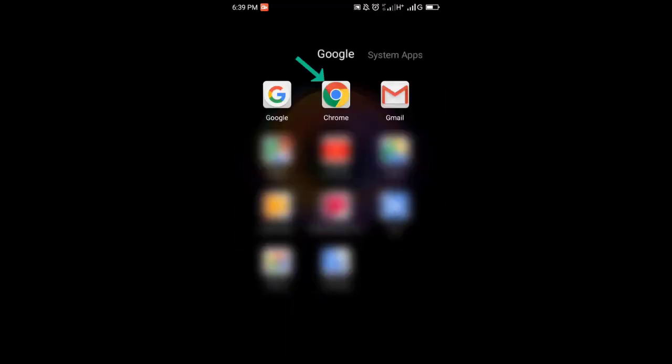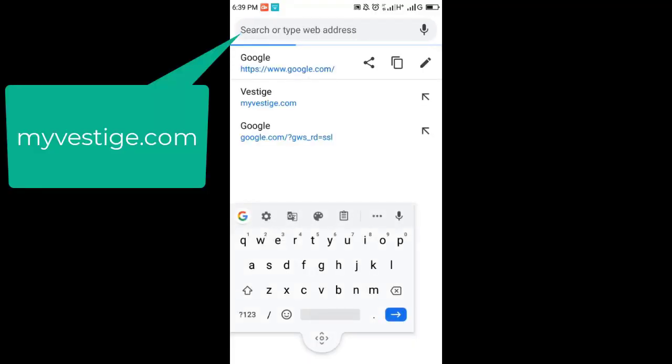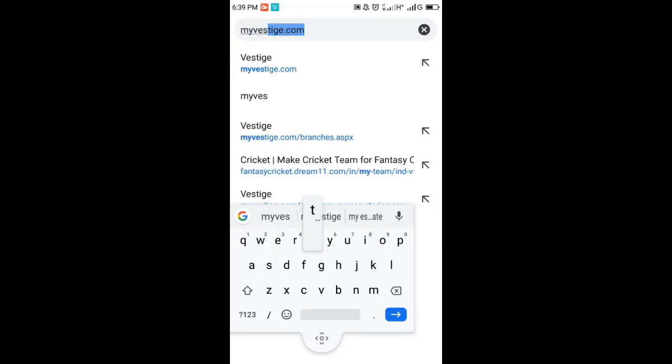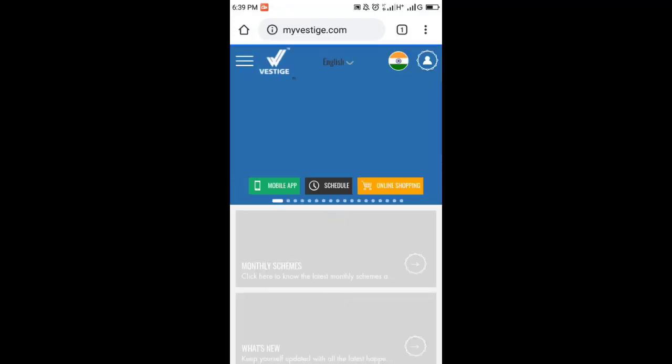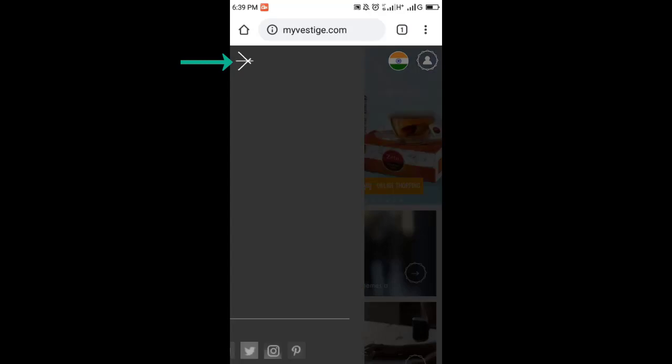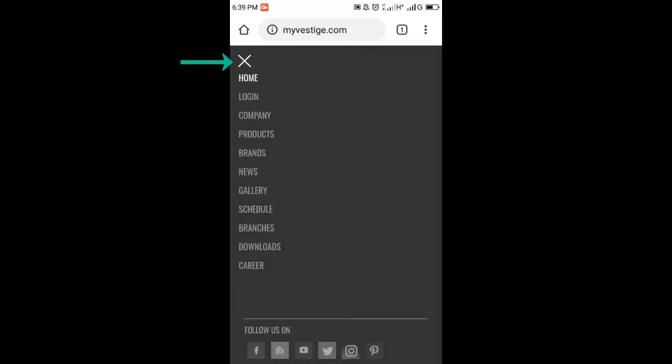Now open the Google browser in your mobile. Type myvestige.com in the browser address bar and click enter. The Vestige mobile website is displayed. In that, click the home 3-line button. In that, select branches. In that, select Vestige branch.